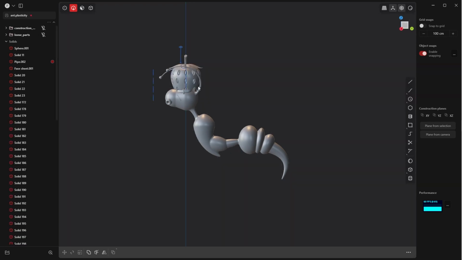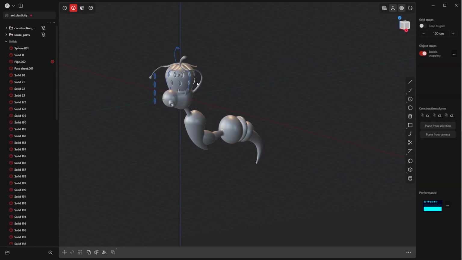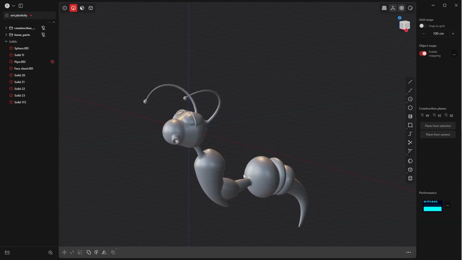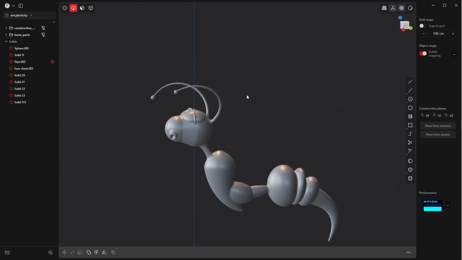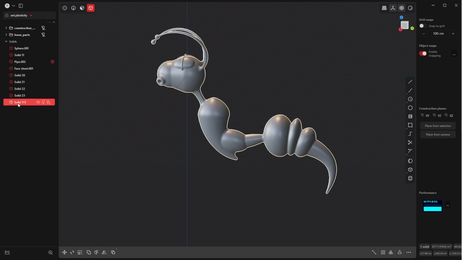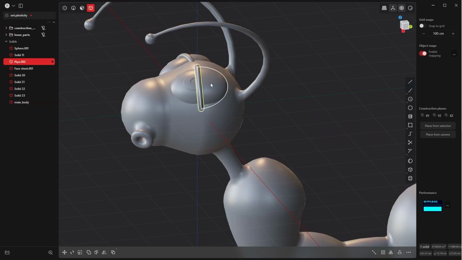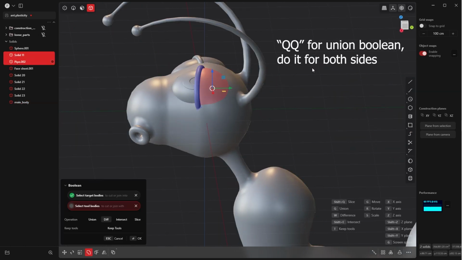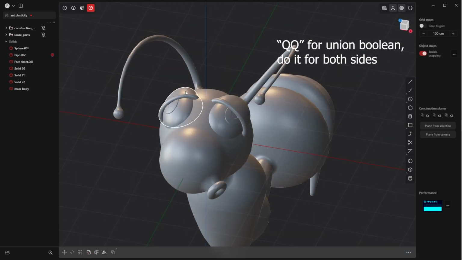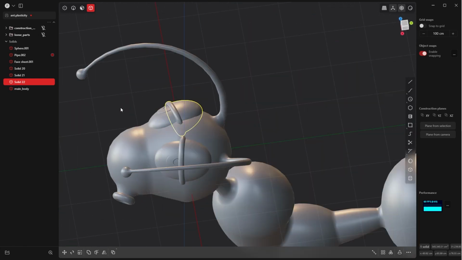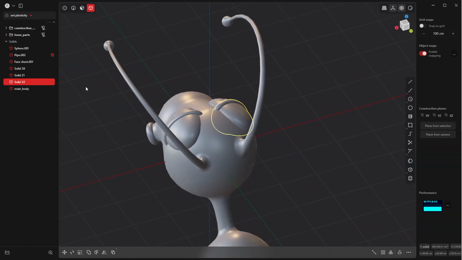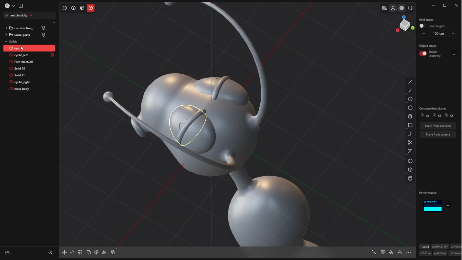But as you can see, things start getting messy. So before importing the strawberry, we have to do some housekeeping. So select this one, call it main body. Boolean these two. And now let's rename this one. This is the right eyelid. This is the left one. This is eye left. This is eye right.